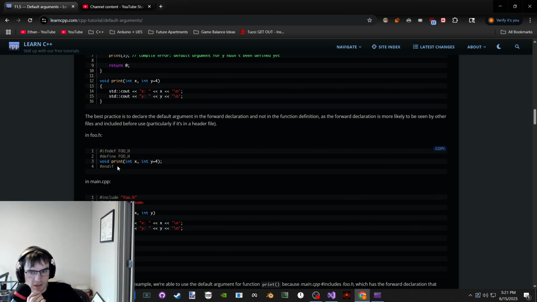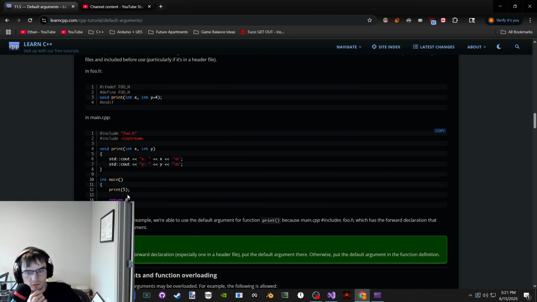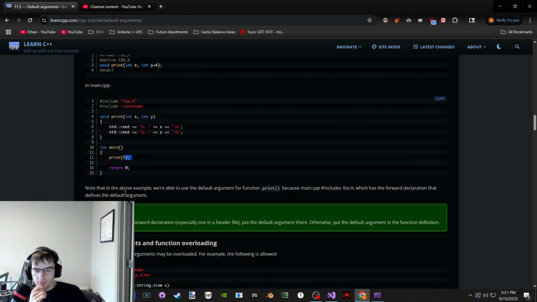Because we're not going to see this in here, we're just going to compile it. In the above example, we're able to use the default argument for print because main.cpp has the forward declaration that has it.